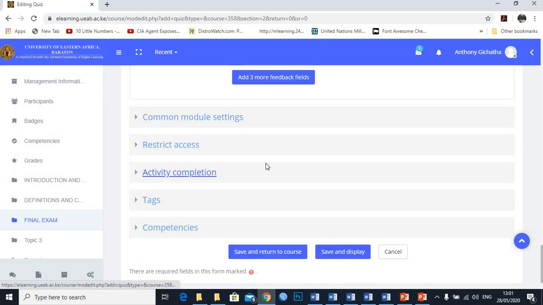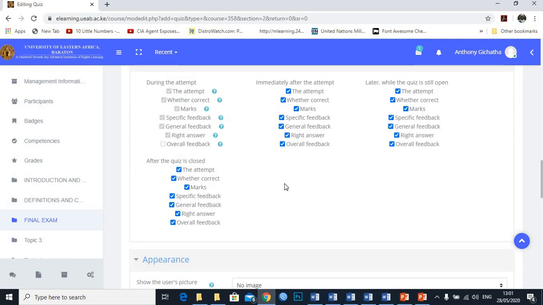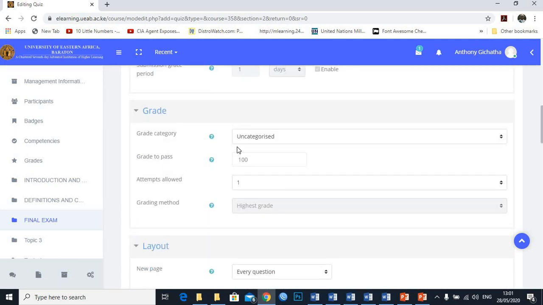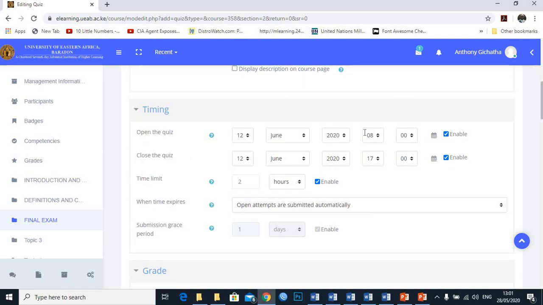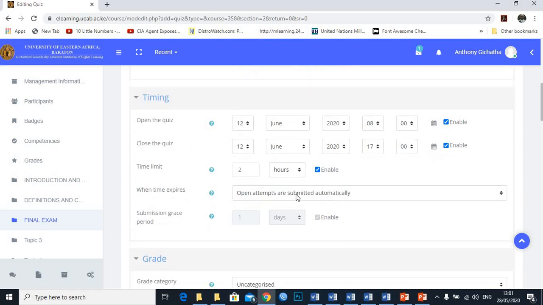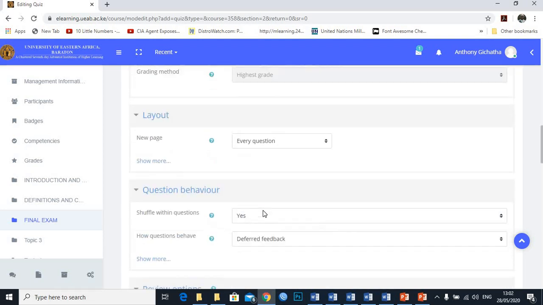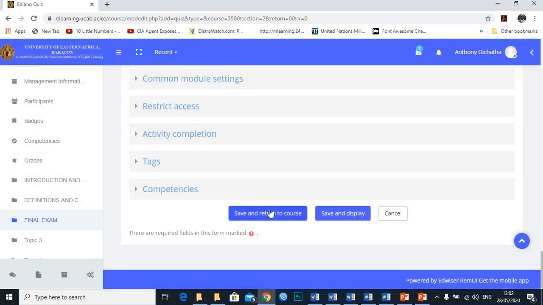For now, what's most important is that if you have been able to configure the time for the period when the exam will be taken, the time and the grade, then you're good to go. All the other things, you can leave them in default. So you come here and save and return to the course.